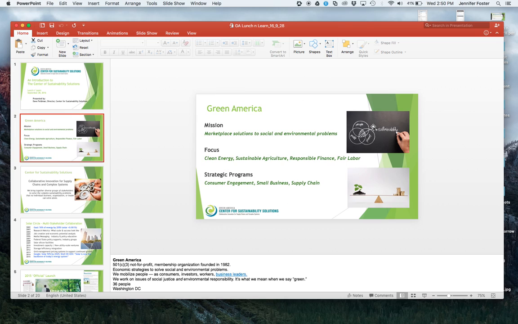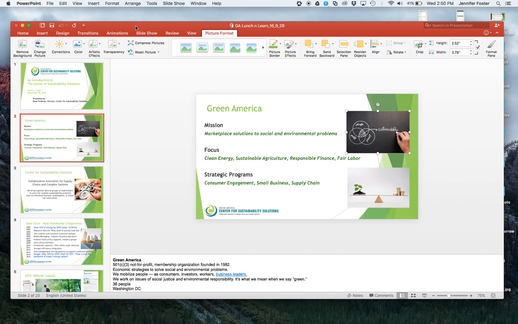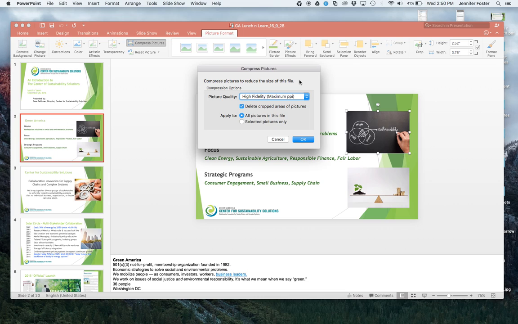This can be done one of two ways. The first is by selecting a picture, clicking the Picture Format tab, selecting Compress Pictures, and then choosing one of the options. I'll leave it at high fidelity.